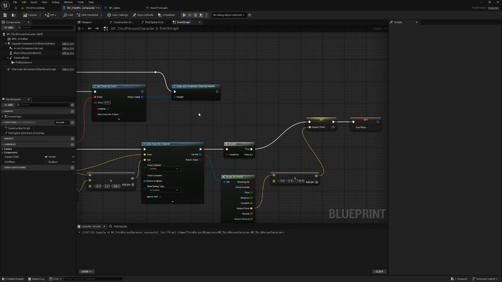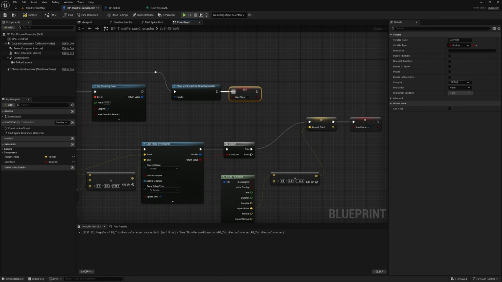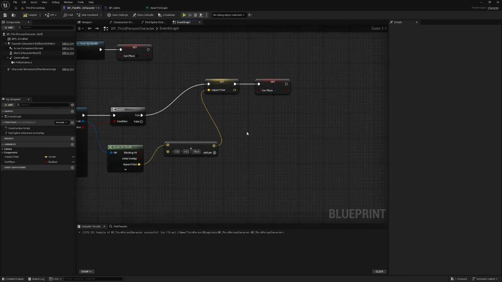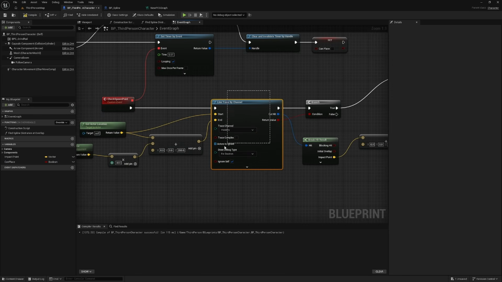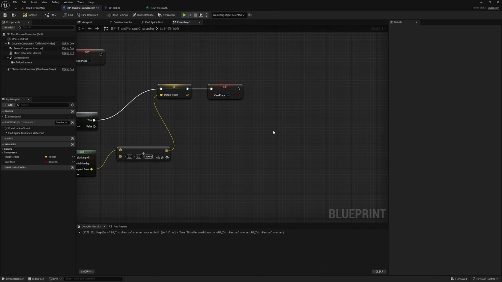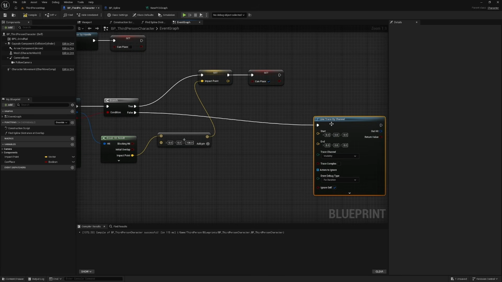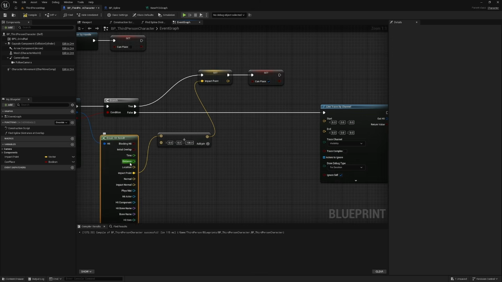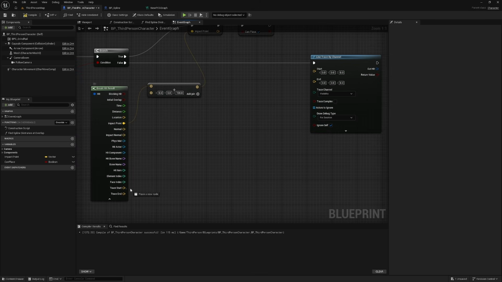And then off of our clear and invalidate timer, we'll set that to be false because we're no longer running it. And for the next part, we'll get our line trace by channel, copy it over for false. The start and end point are going to be the trace end.